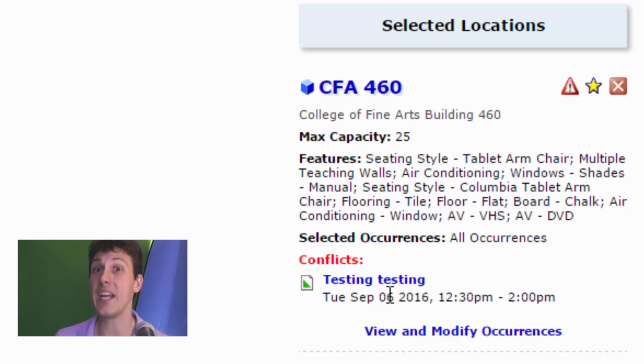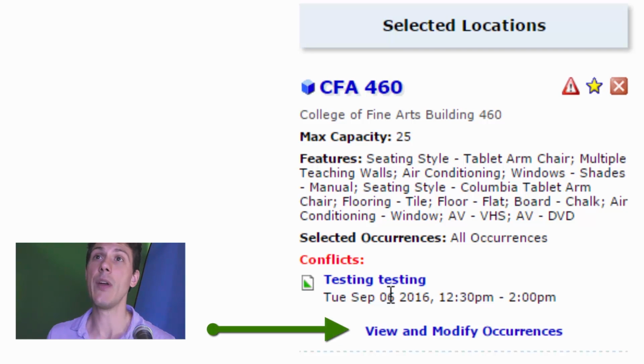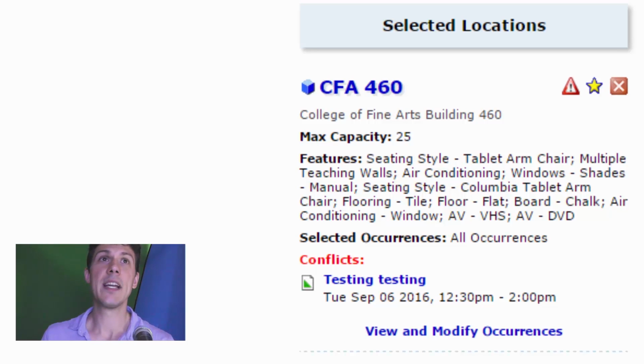You don't have to create 2 different events. You can actually schedule multiple spaces in one event. I really want this room, so I'm actually going to go in and modify the occurrences. So if you look right down here under conflicts, there is view and modify occurrences. So I'm going to click on that.